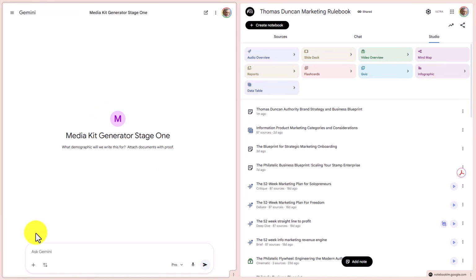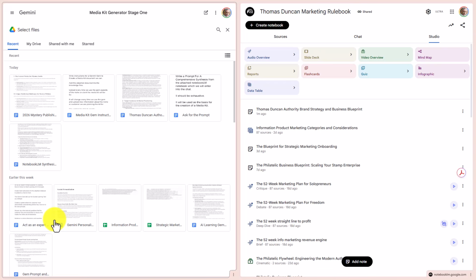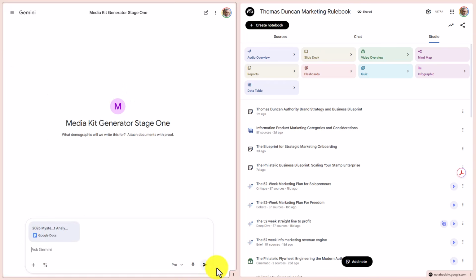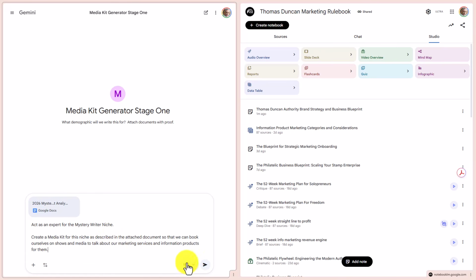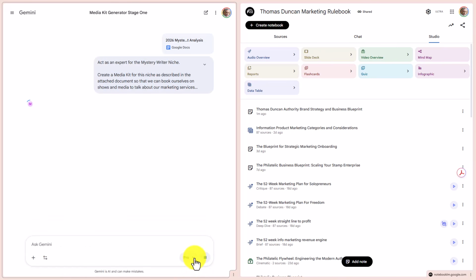So coming into our gem, we're going to attach the file from the drive. And we're going to attach it here. We're then going to click Insert. What we're now going to do is ask Gemini to create a kit for this specific demographic. We're now going to ask for the media kit. We're going to make sure we're using a pro query. We're then going to click Submit.